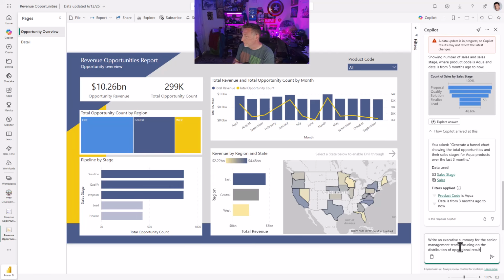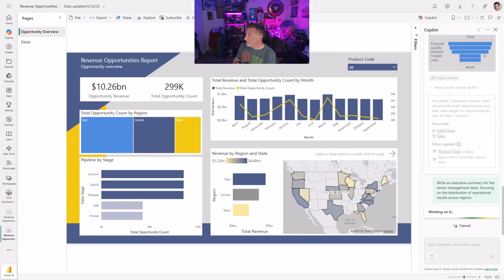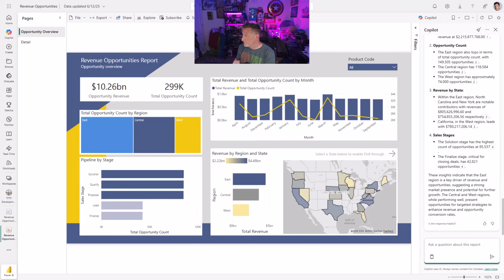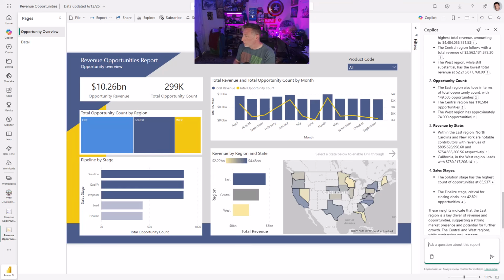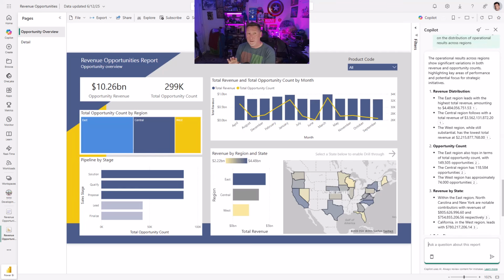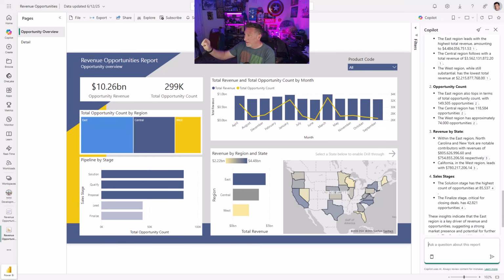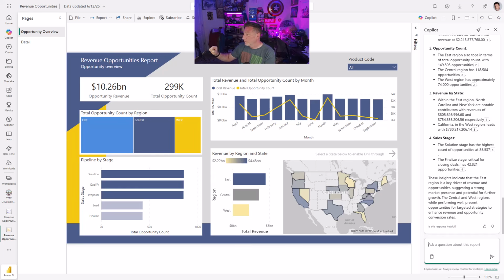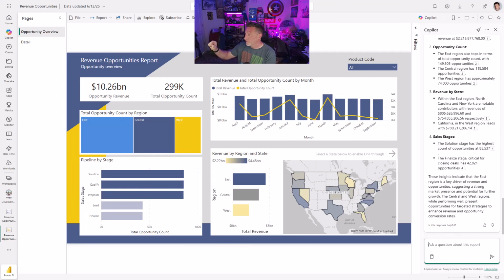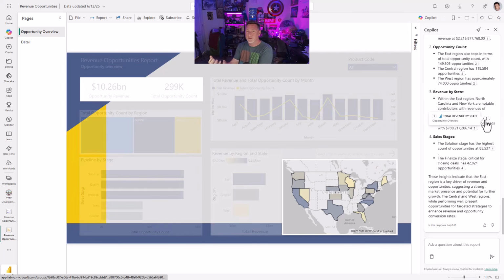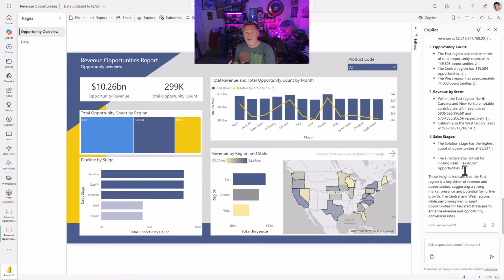Write an executive summary for a senior management team focusing on the distribution of operational results across regions. Again, really nice breakdown, something that we could copy and paste. We could also rate this. And again, if you look at this, we have these tooltips that as we click through here, we're going to be able to get a spotlight on these specific graphics. That way we can make sure that not only do we have the text for this, but we can understand what it's trying to tell us and where it's pulling this data from.